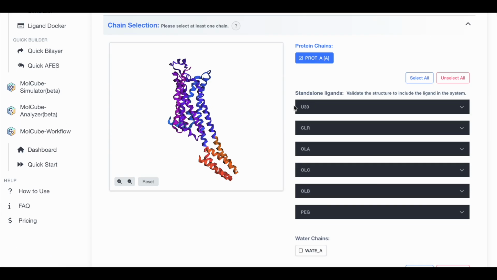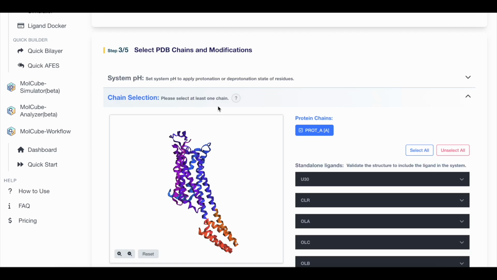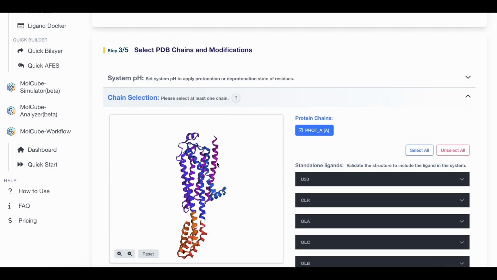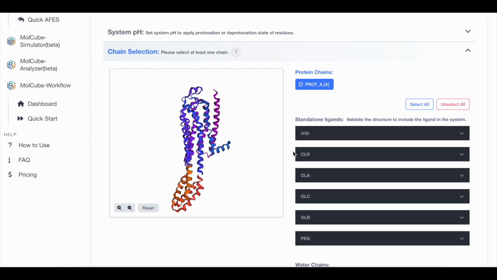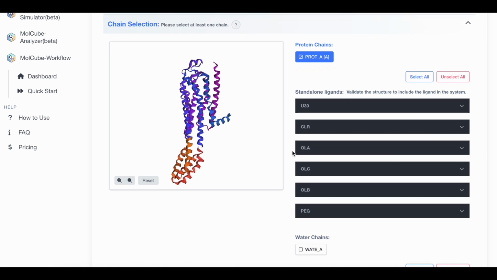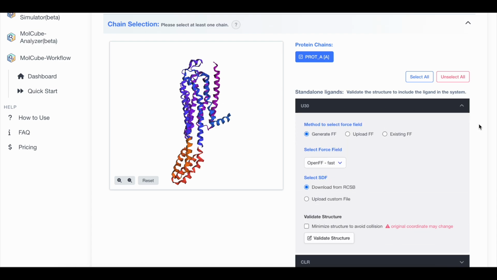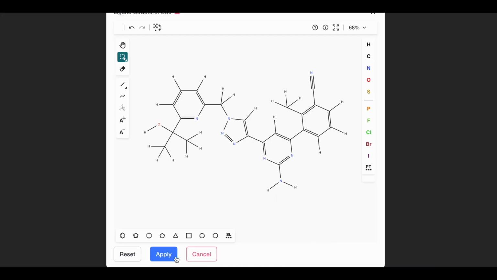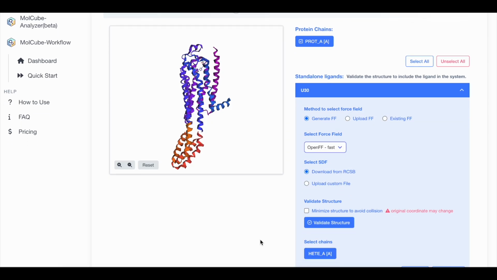Once the structure is loaded, visualize it in the 3D viewer. The right panel displays protein chains, standalone ligands, and water molecules. Select only the reference ligand required for your experiment, such as U30, validate the structure, and make any necessary adjustments. Confirm in the 3D viewer that the ligand is correctly positioned within the protein.